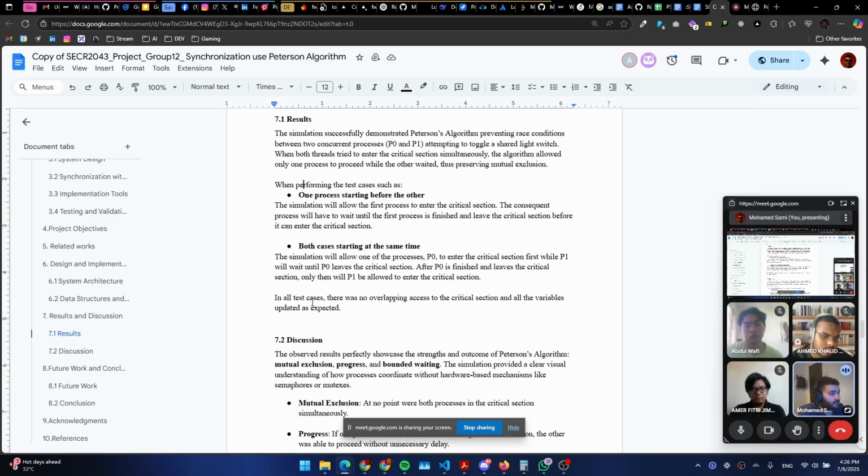The simulation will allow the first process to enter the critical section, and then the subsequent process will have to wait until the first process leaves. For both starting at the same time, the simulation will allow, as we said, only one of the processes, which is preferably P0, into the critical section first, while P1 will wait until P0 leaves, as Wafi showed us before.